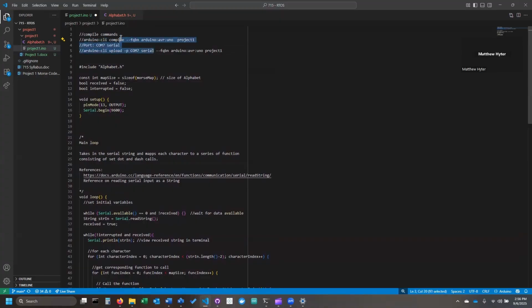For reference, there's some compile commands. I know this serial port can be different. For instance, in the documentation for Arduino, the serial port is listed separately, but you can find what those ports are. COM7 is this port that we're plugged into on my laptop here.